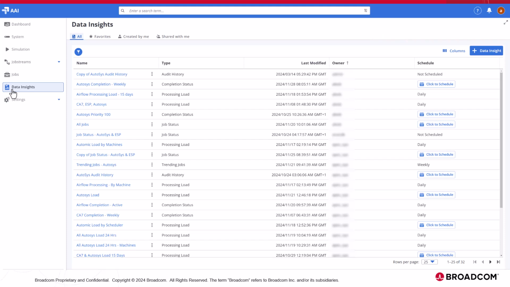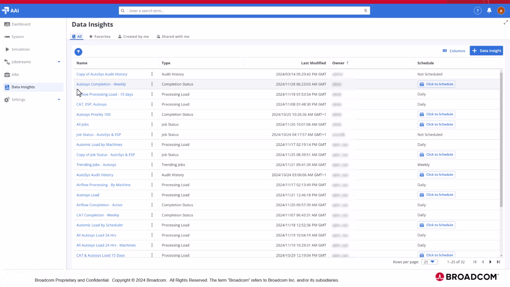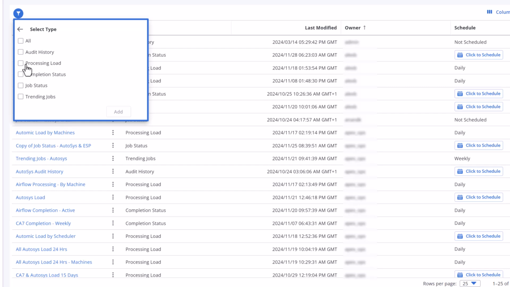Alex knows to analyze how the Swift reconciliation jobs performed yesterday. She needs to review the job completion status. Alex sorts the data insights list by type to find a completion status data insight that she has used before. She can easily skim the rather short list. If it were a longer list, she could use the filter function to filter by type and show only the completion status data insights.